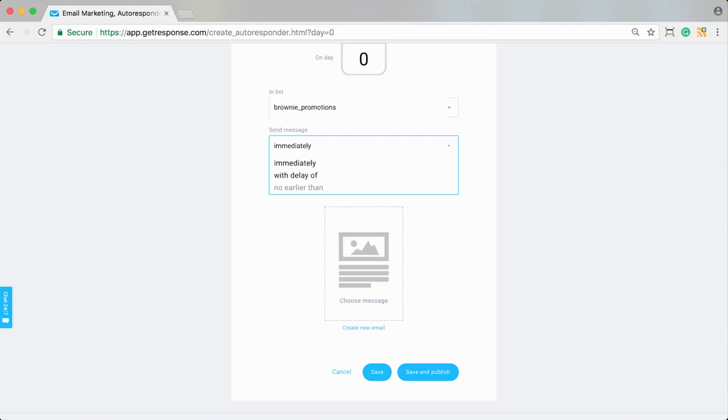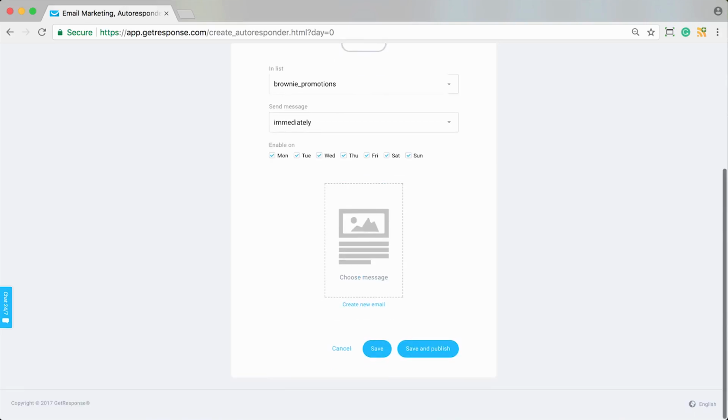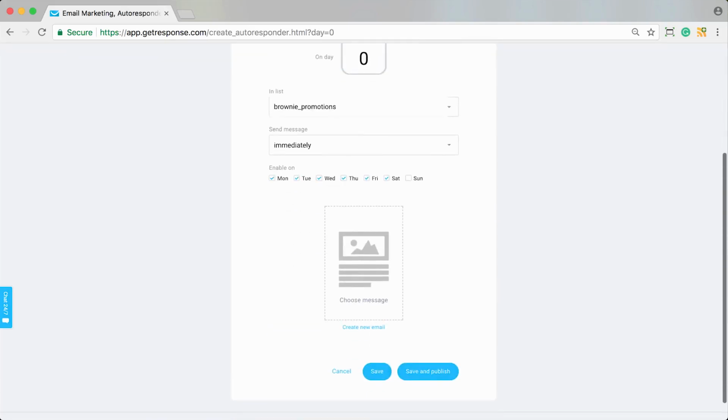And you can also choose when to send this day 0 message, immediately, with some delay, things like that. But I want it to go out immediately. And these check boxes refer to basically when this message should be enabled. So if for some reason someone signs up and their day 0 falls on a Sunday, and you don't want them to receive this welcome message on a Sunday, you would simply uncheck that box. Then automatically the following day, on Monday, they would be sent their original day 0 message.